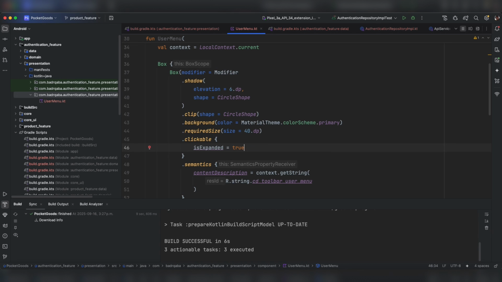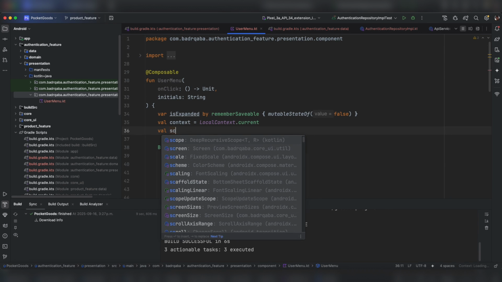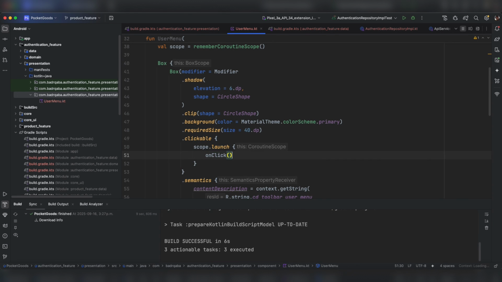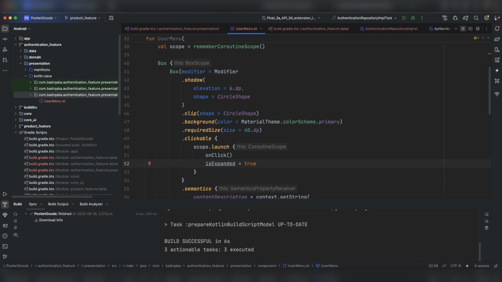If you do remember in the Vuetify application, whenever we click on this user menu, we will get the latest data from our API call. Therefore, we're going to hoist this method to the parent composable. We're going to call it onClick. You can do it here, onClick, create a coroutine scope, launch, onClick. We're going to load, first of all, the data and set is expanded to true. Basically, we're going to load the data and show the user menu afterward.